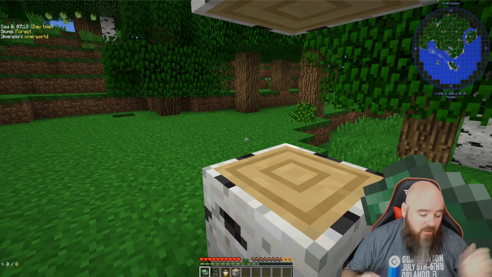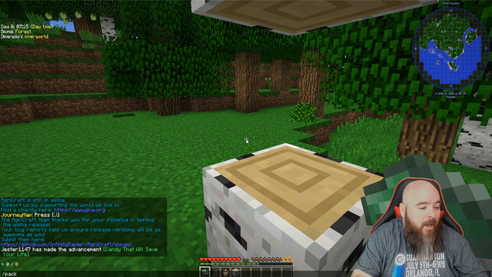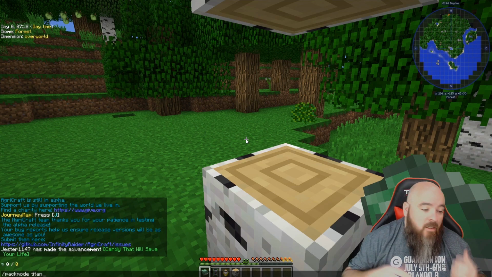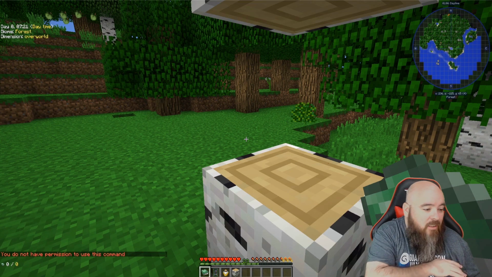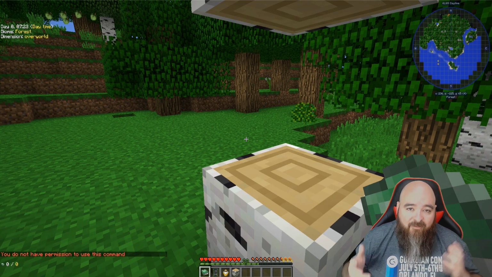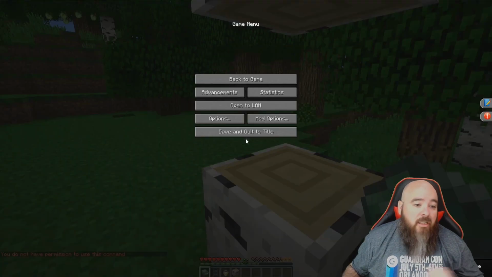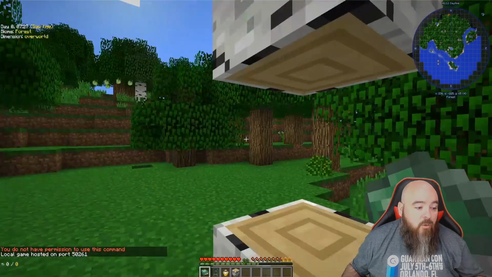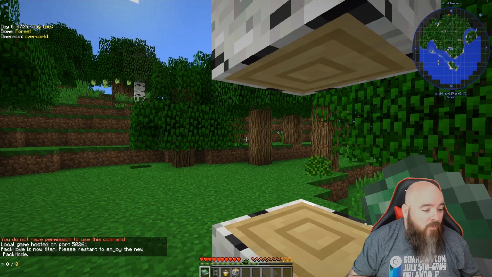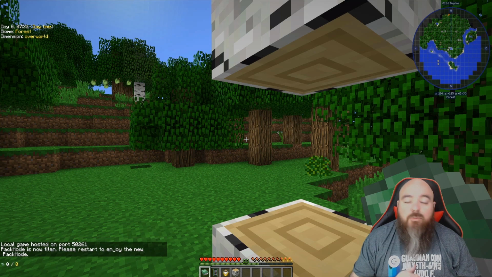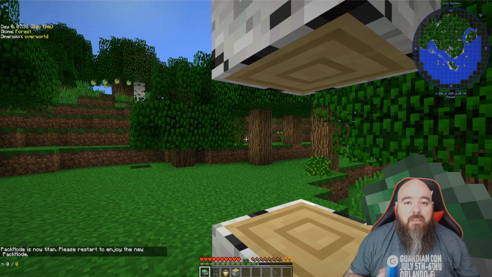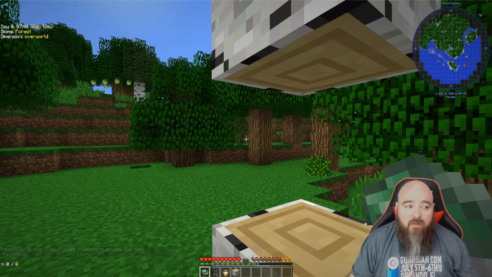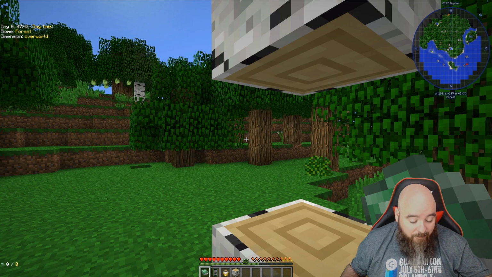So there is a command that you can run, pack mode Titan. If you run pack mode space Titan, what's going to happen is you do not have permission. Yes, you actually need to have cheats enabled or op for server folks to get that command. And when you run it, pack mode is now in Titan. Please restart to enjoy the new pack mode. You will have to restart the pack, and for many of us, that takes a considerable amount of time, which sucks.